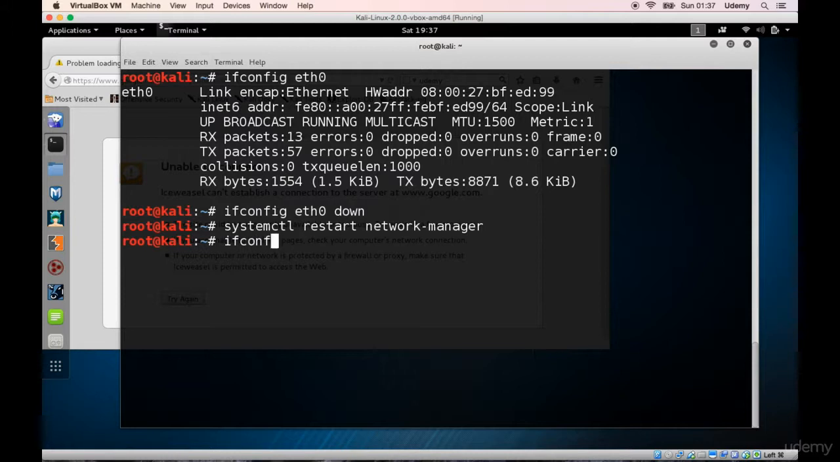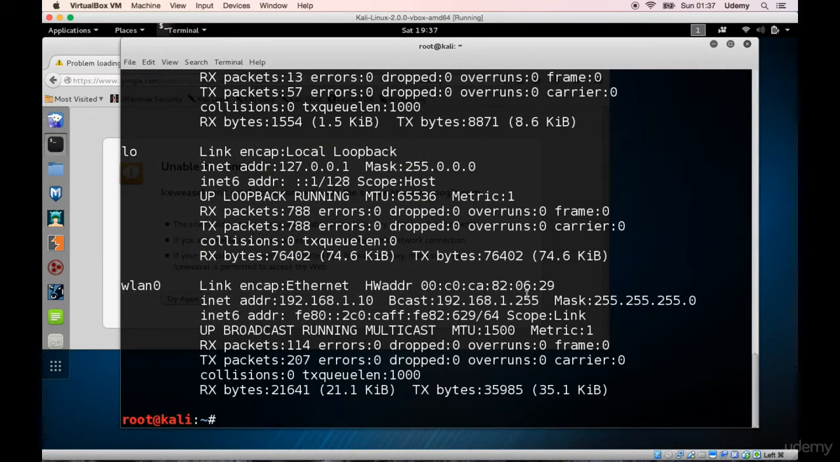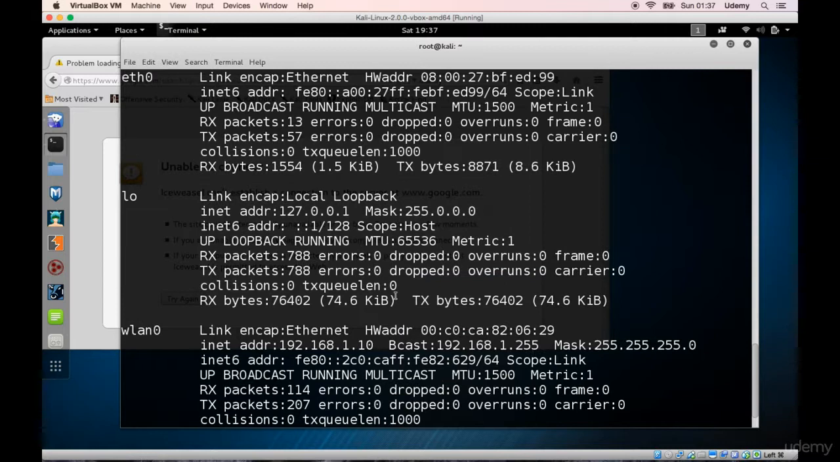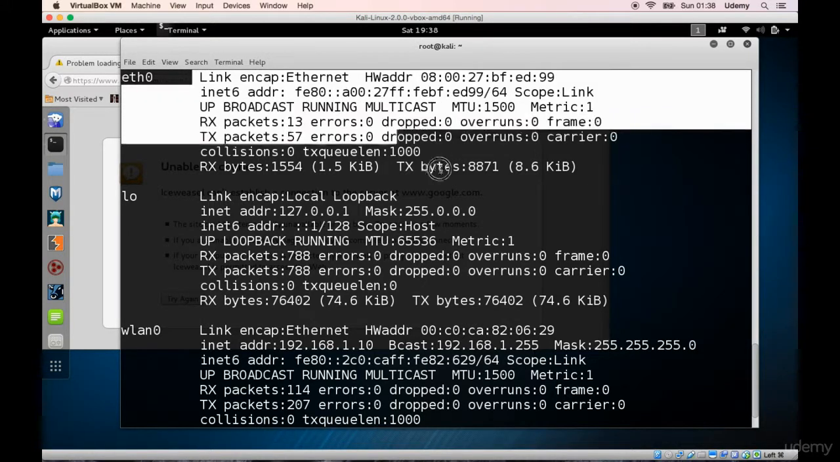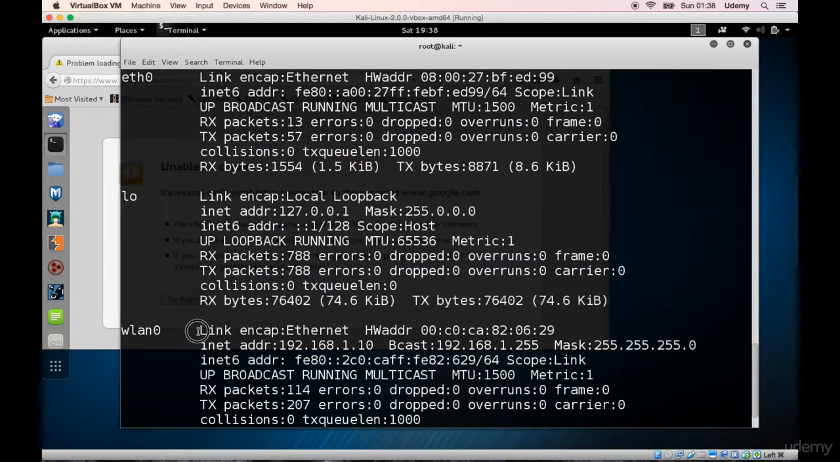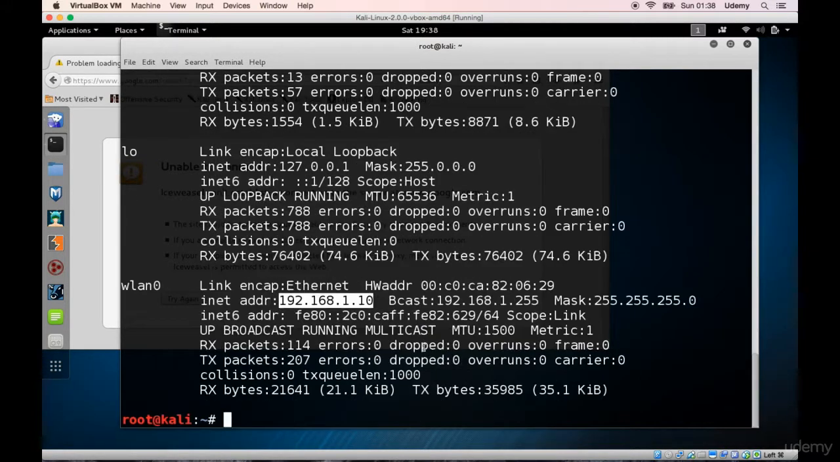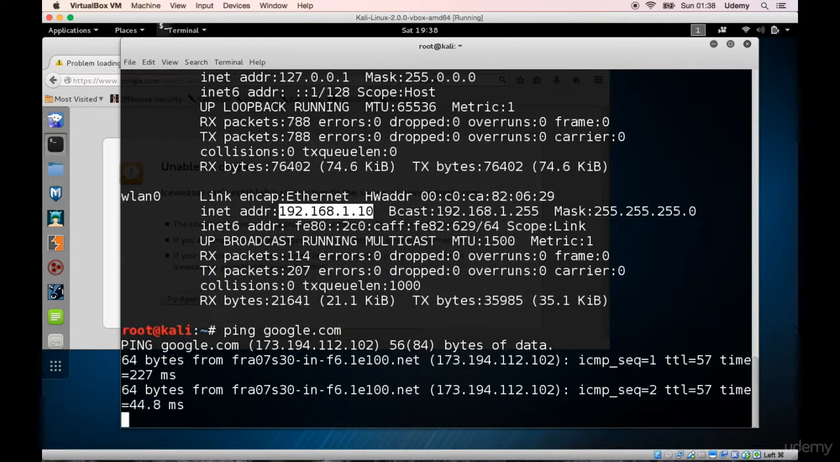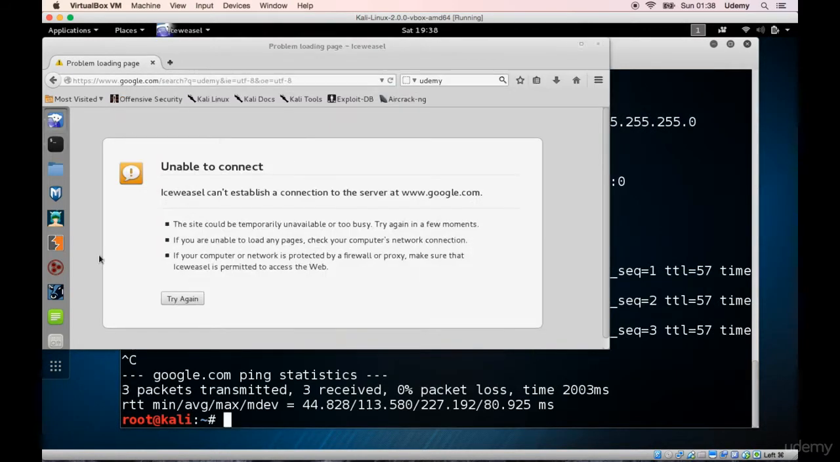And I can type in ifconfig again. The interface is back up now, but you see that it does not have an IPv4 address here. Rather, instead, the IPv4 address is here. As you can see, it's 192.168.1.10. And there you have it. It's functioning. I can use it. So if I type in ping google.com again, it works. It's passing through. I'm going to stop it, and let's try to open up Udemy one more time.